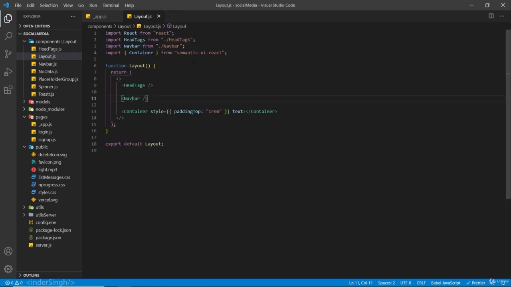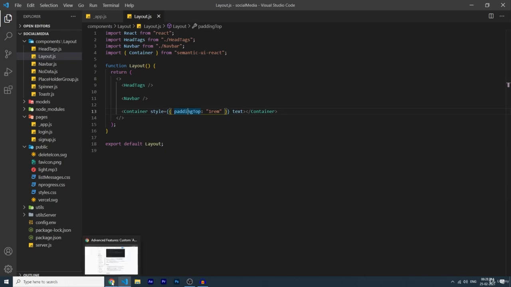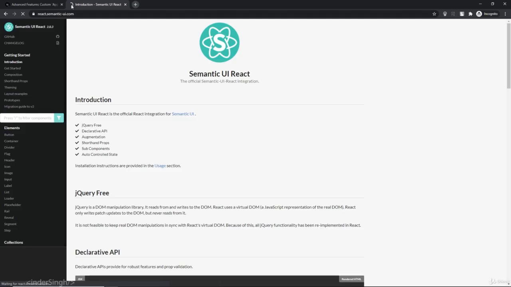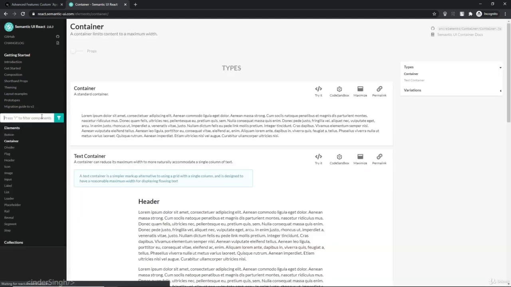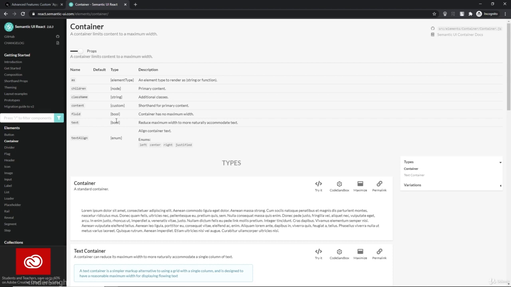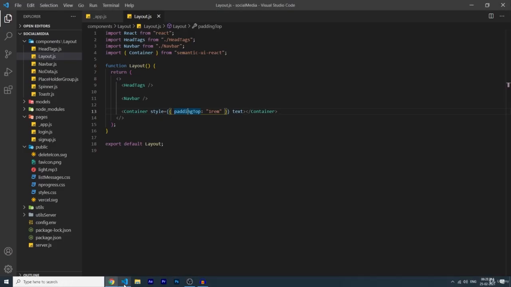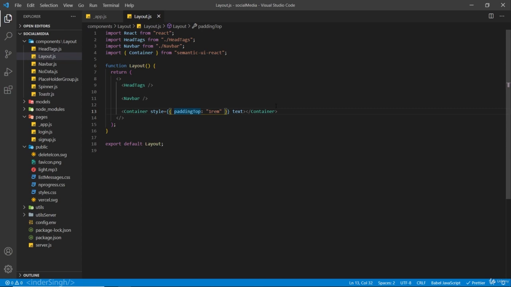After this, I have imported this Container from semantic UI React. On this Container, we have a custom style for padding top 1rem, and we have added this text prop right here. If I go to the semantic UI documentation, you can just search for semantic UI React on Google. Here you can search for the component Container and click on the slider to see all of the props information. I'm not going to tell you about every prop which we are going to use inside this course. You can check out the documentation for that. Also, you can hover your mouse over the prop to see what it does. Here you can see: reduce maximum width, more naturally accommodate text.